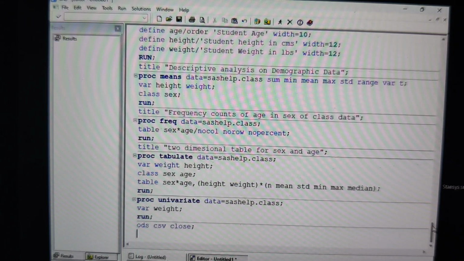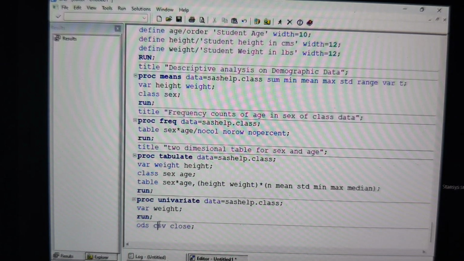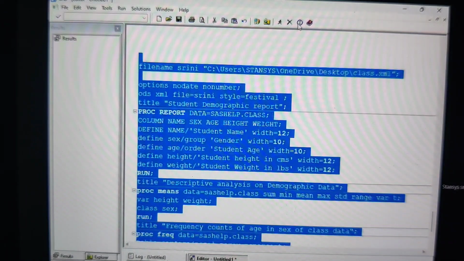I want to submit my report in XML format. Now, if you want to have XML, we should have class.xml. Then we should have ODS XML file equal to that, and at the end of the program we should have ODS XML close. By the way, do you know what XML means? XML means extensible markup language. Now I'm selecting the whole program and executing the program. Now this is how we are going to have XML.